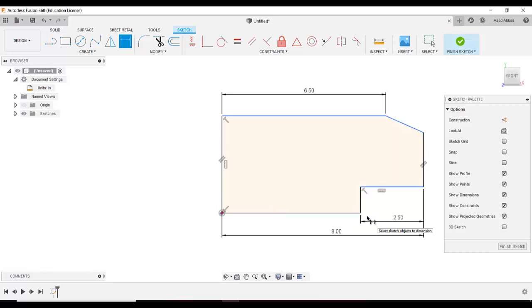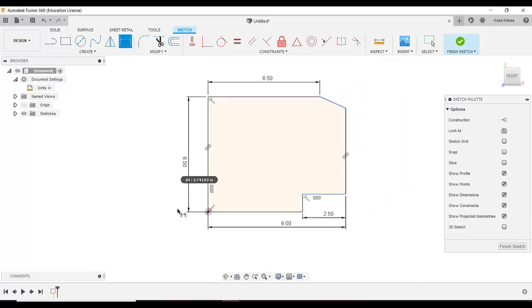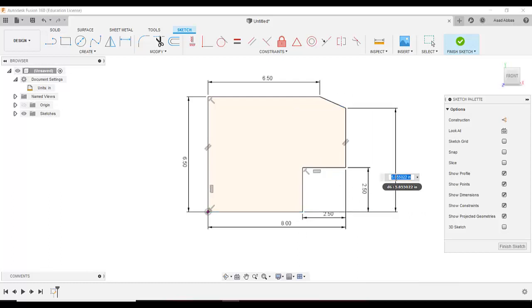2.5, and this dimension is 6.5, and then zoom out, and the dimension from here to here is given as 2.5, and the dimension from this point to this line is given as 5.5. So we define these dimensions.